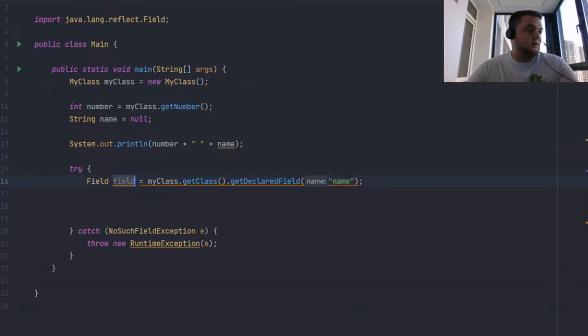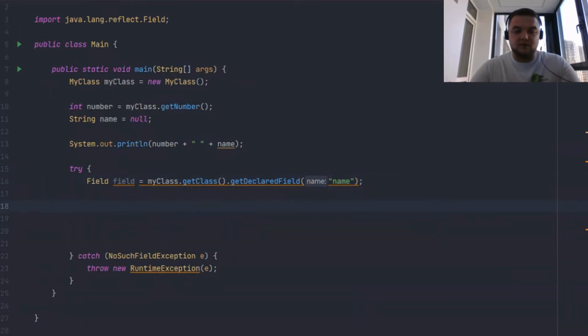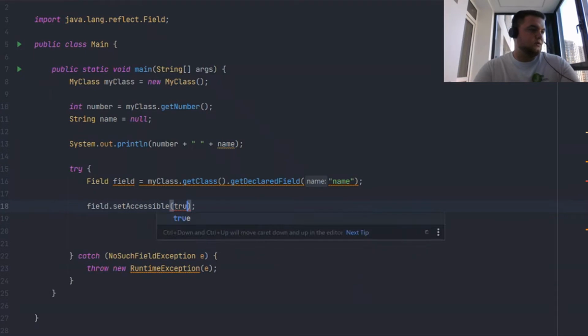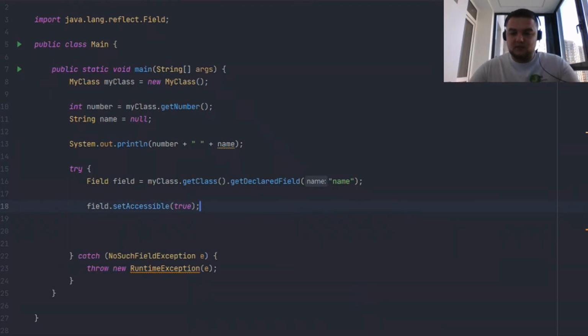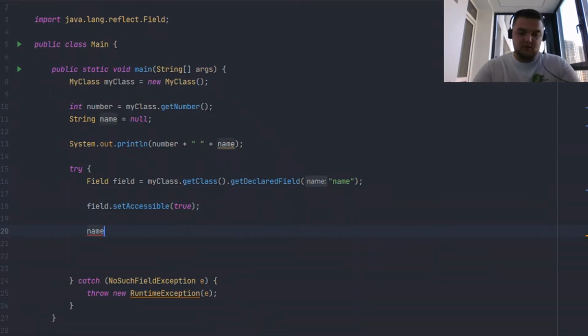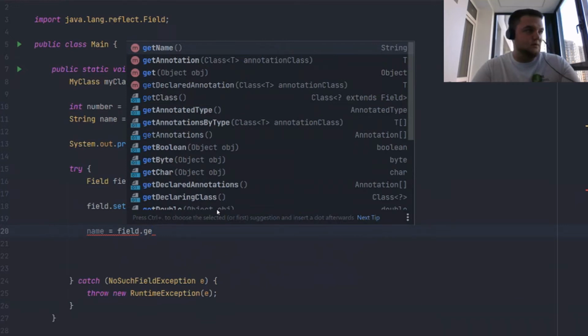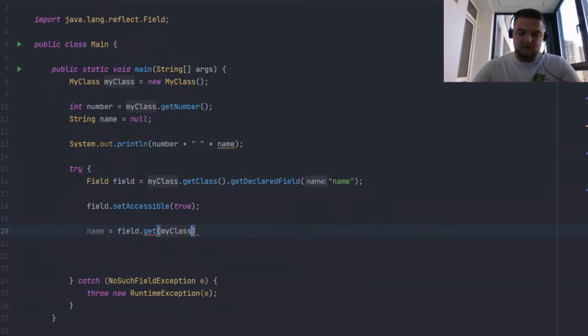Great. We got a Field object with a link to our name. Because our field is not public, it has a private modifier, we should give access to work with it. And we have a method for Field called setAccessible, set to true. Now the name field is completely under our control. You can get its value by calling the get method from the Field object. How to do this? We take our string variable name and write something like this: field.get(myClass).